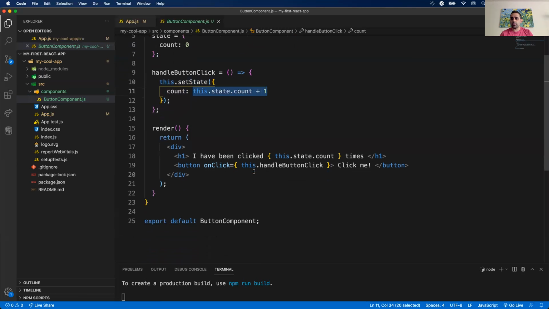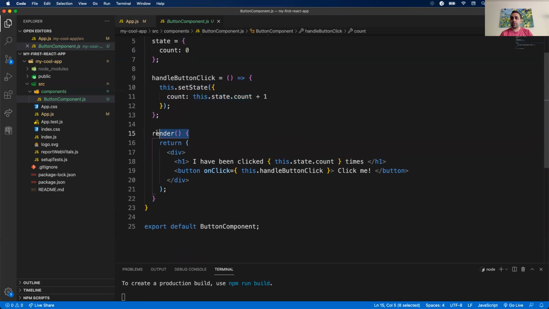All right, if we go a bit lower, we see our render method. So basically every component should have a render method. This render method is going to return this item. So we're going to have a div, and that div is going to have 2 items in it. We have an h1 tag that displays the count. And the second item is a button that when it's clicked, will call handle button click. So let's actually see this in action. Any questions about this code?